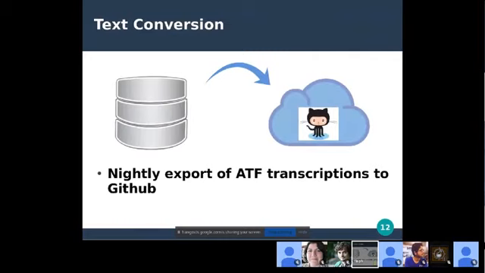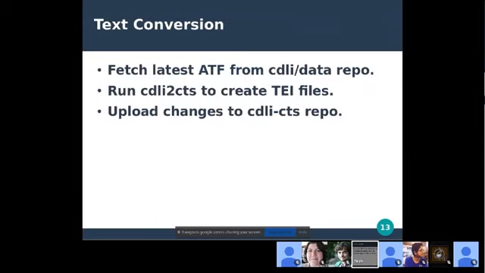So this is now running automatically in a Docker container on a server provided by Compute Canada. Every night, the official CDLI site runs a database export, which extracts all the ATF transcriptions and the catalog metadata and uploads that to the CDLI data repository on GitHub. My container will fetch that data from GitHub, run CDLI to CTS on it to create a new set of CTS files, and then upload any changes to a CDLI CTS repo on GitHub. So now we have a live export, not just of the ATF data in ATF format, but also of the CDLI data in the CTS file hierarchy using the TEI.